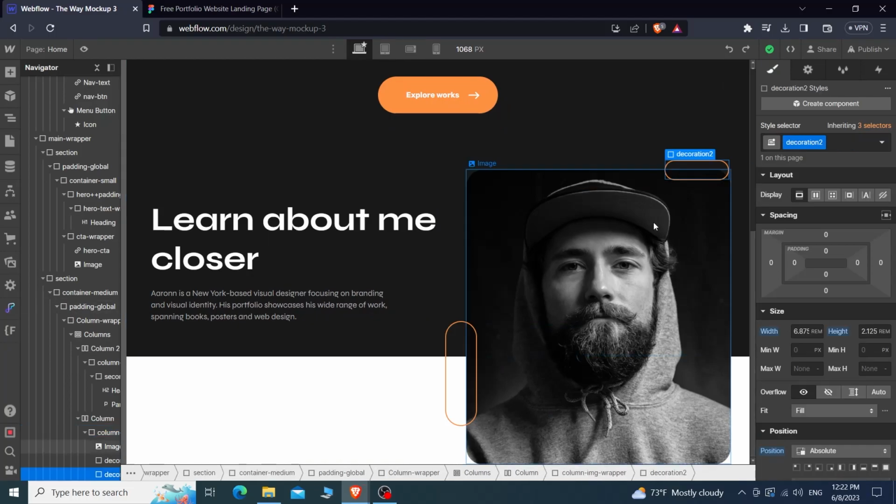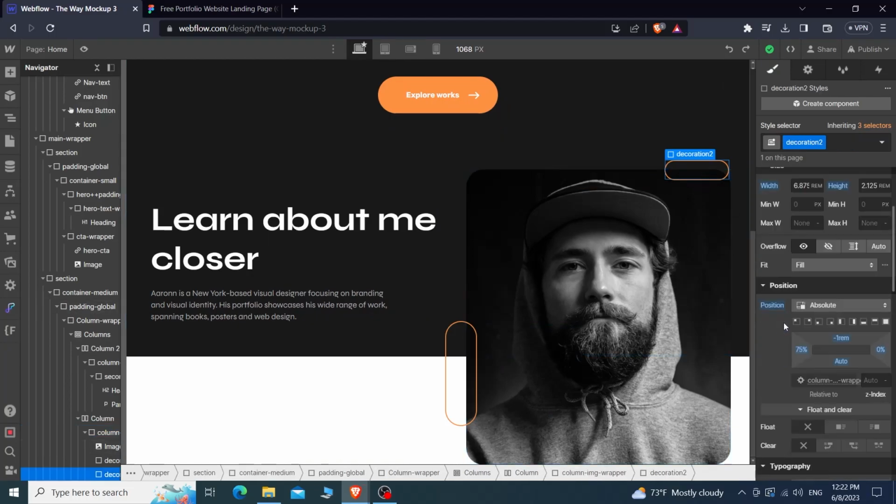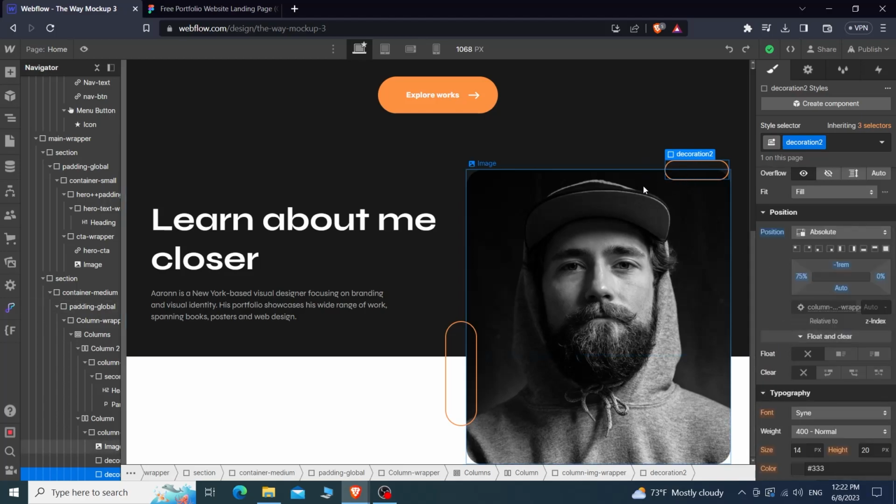And of course you have to set position absolute on these elements as well and position them as you want. So I position them in here and this one in here as well, and now they follow the image. So in conclusion, you have to set everything to absolute.